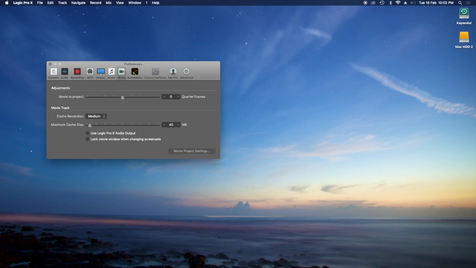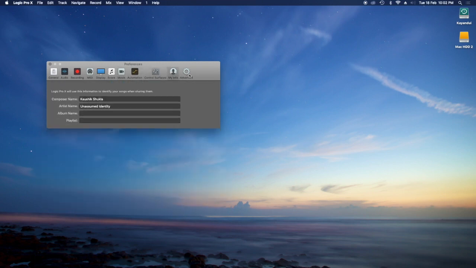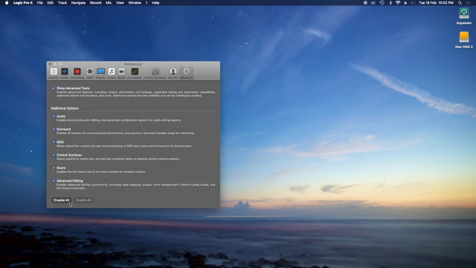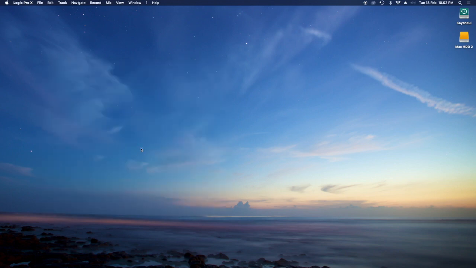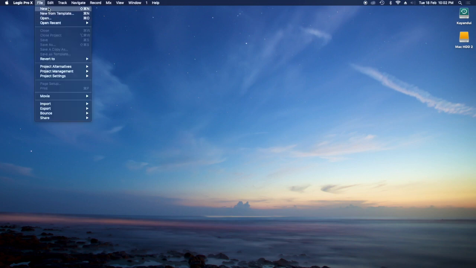All these will be default. In most of the cases, you will see that these options are not selected. What you have to do is enable all, and that's it. You're ready to go. Close it, and you can start recording on Logic Pro X.